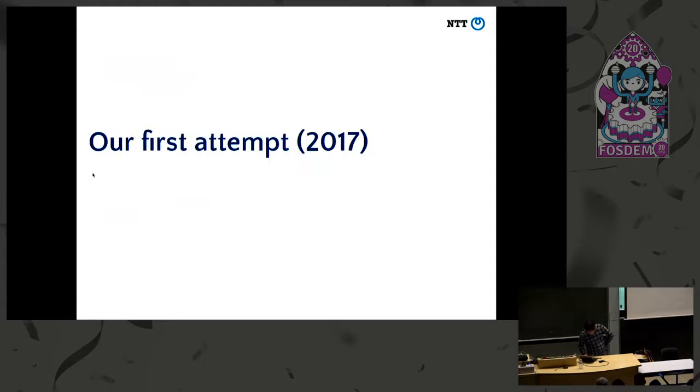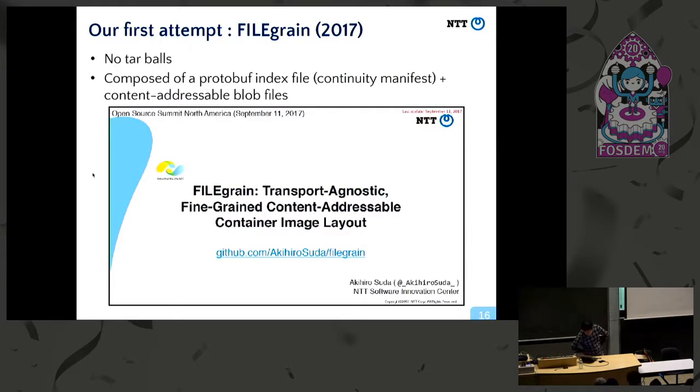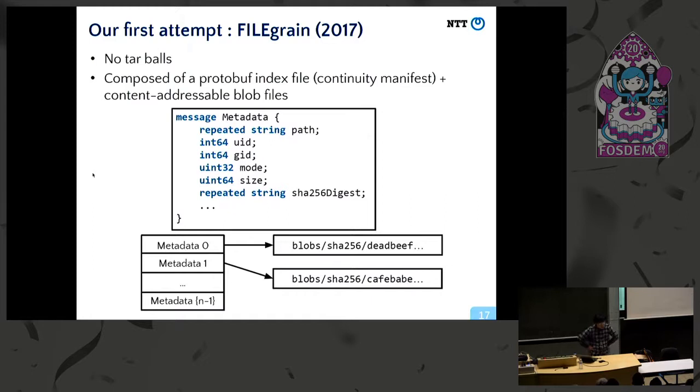So 3 years ago, we did the first attempt, but it failed. So I will show you the post-mortem story. Our first attempt was the file grain, which I showed at Open Source Summit North America. It was composed of a protobuffer index file and content addressable small blob files like this. This protobuffer message contains a SHA-256 digest for each of the files, and each of the files is content addressable by the SHA-256 digest.